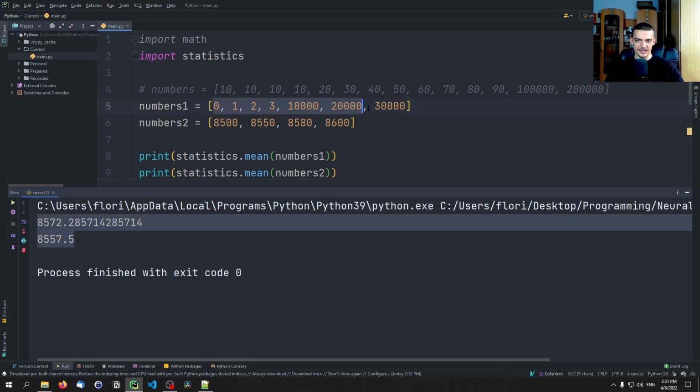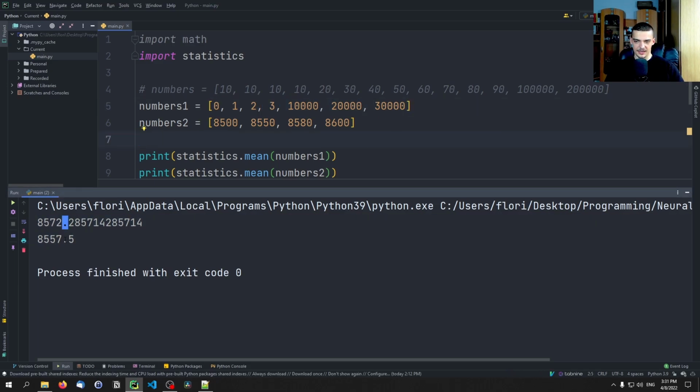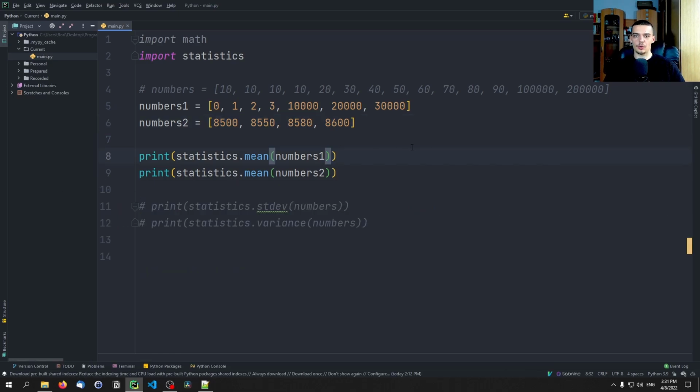Why? Because in that collection, even though we have a similar mean to the collection down below, the problem is that all these values are very far away. 0, 1, 2, 3 are very far away from this value. And also those values are way higher than that value. Whereas in this list, each value here is quite close to the mean. So that is what we're asking here.